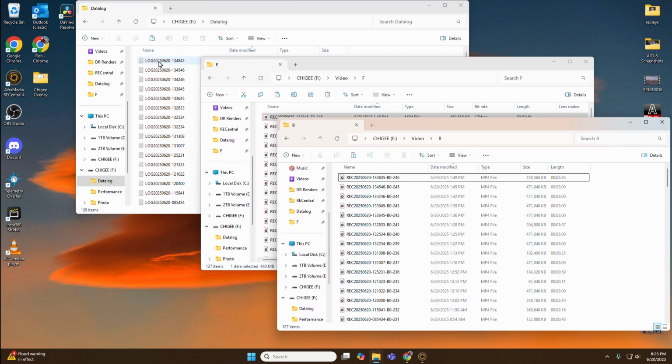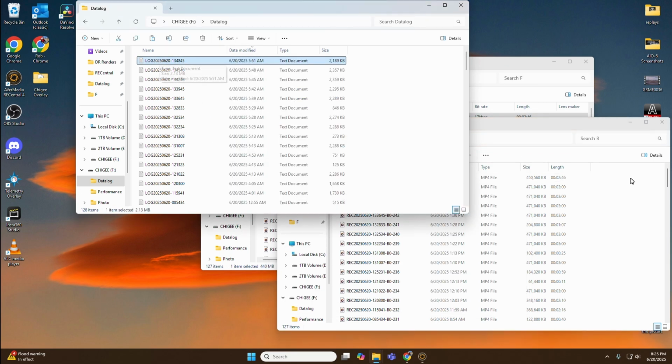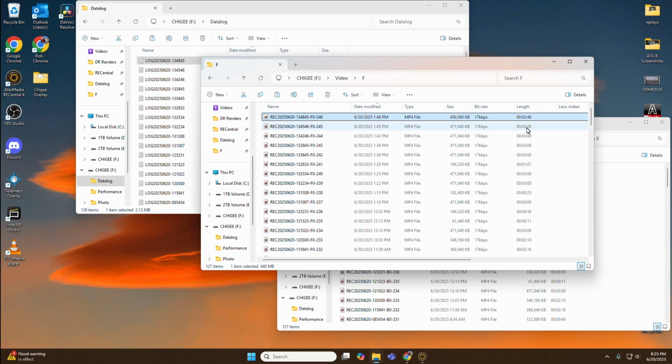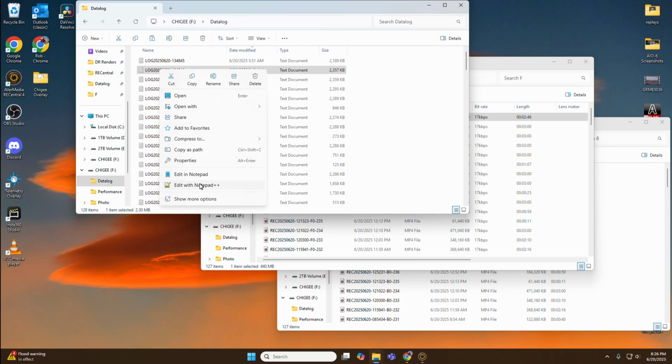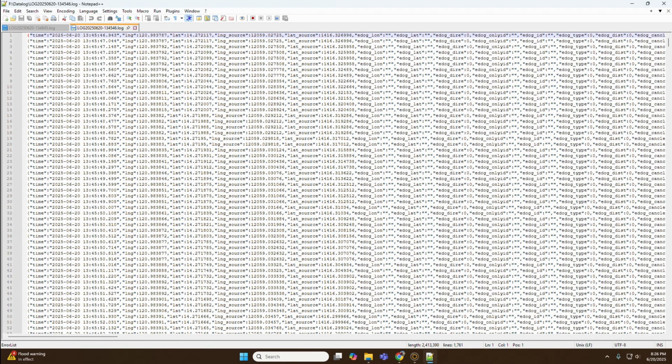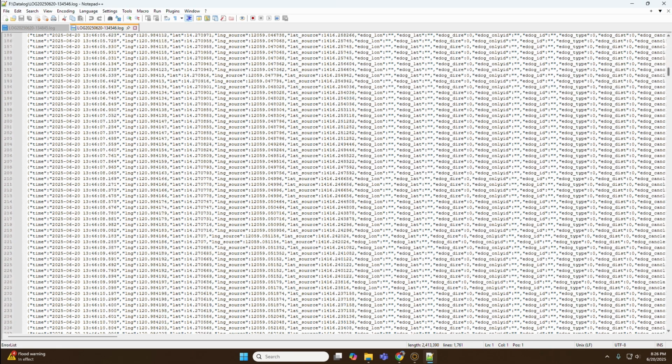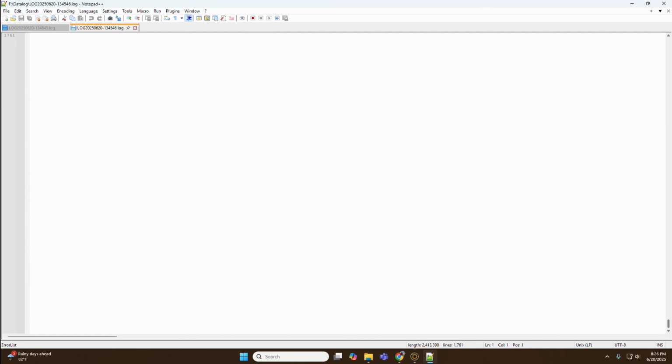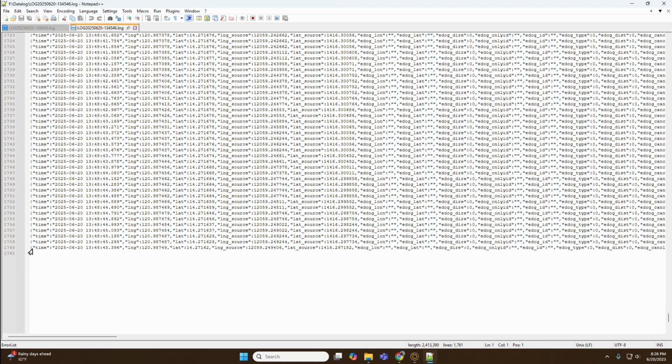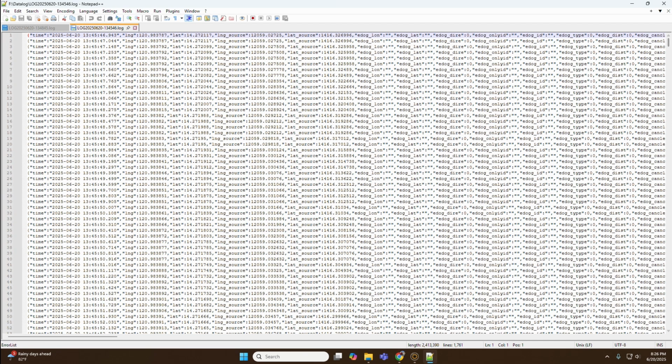Before we do that, let me just open a log file, and I'm going to make sure I grab one that's 3 minutes. So we'll take 546. The second one here, we're going to open with Notepad++, and here's a look at the data. What Chigee does is it's going to log this data about every 100 milliseconds. So for a 3-minute video, we have 1,760 entries capturing data. And it's capturing quite a bit of stuff.